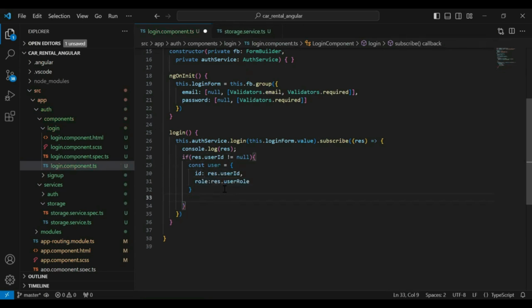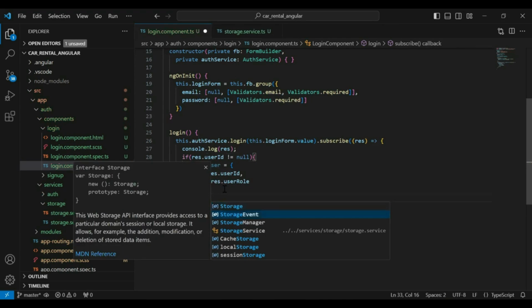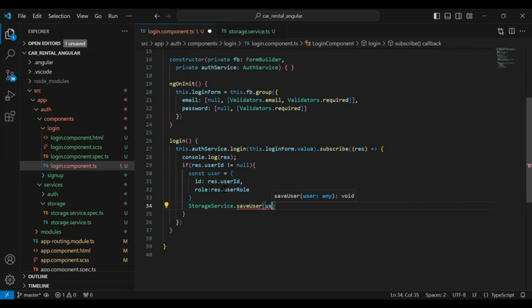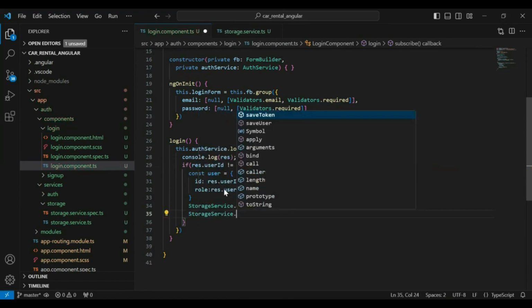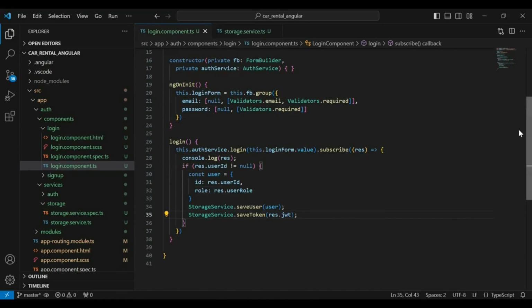After that, I'm going to call our method from the storage service. So it will be storageService.saveUser. Here we need to pass the user object, and after that we need to set the token. So here we need to call the storageService.saveToken method, and here we need to pass res.jwt. Let's save this, go to our UI.